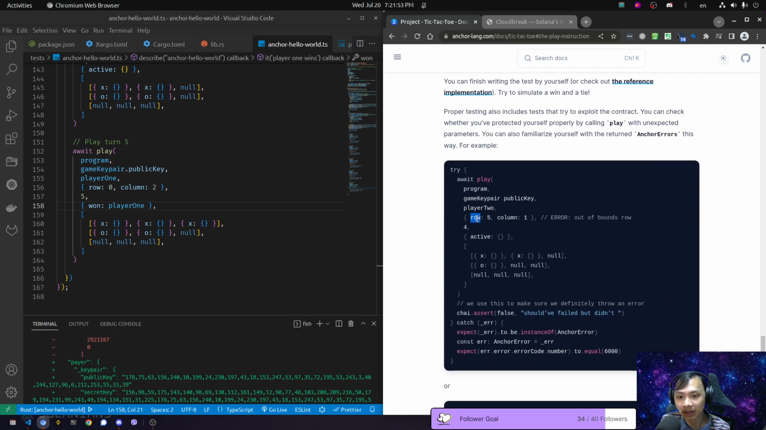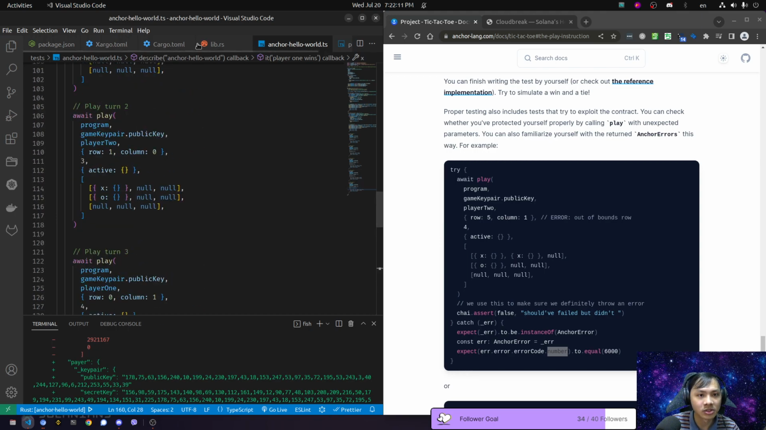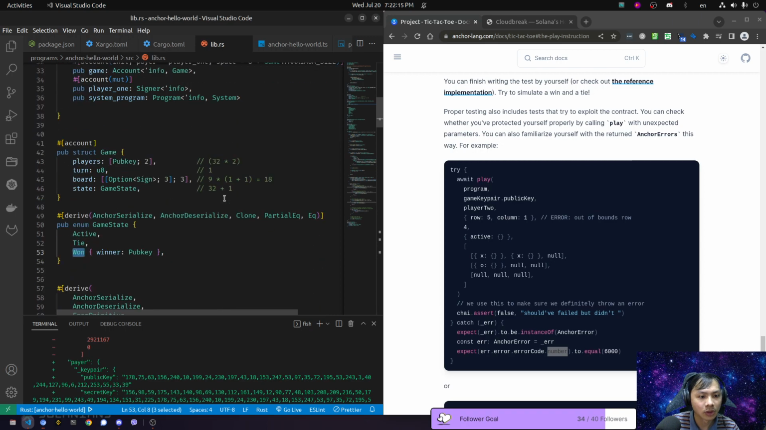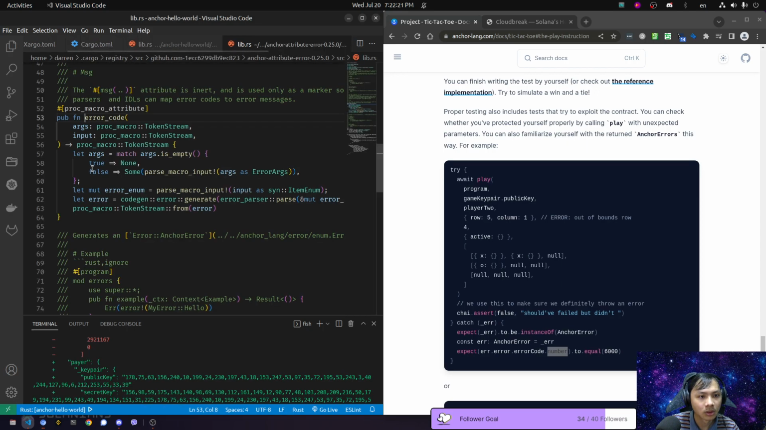So give it out of bounds. That makes sense. We use this to make sure we definitely throw an error. Should have failed but didn't. That makes sense. Then we expect it to be an anchor error, and the error should have a specific error code. Now, where are these error codes defined? Where are they? Error. Tic-tac-toe error code.